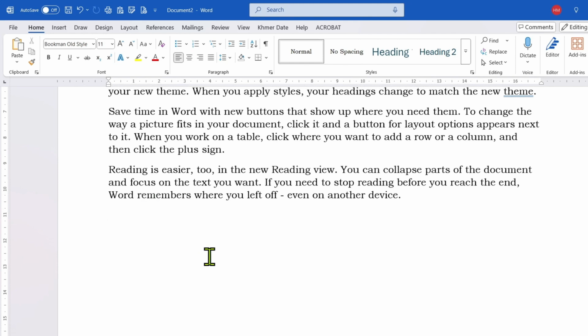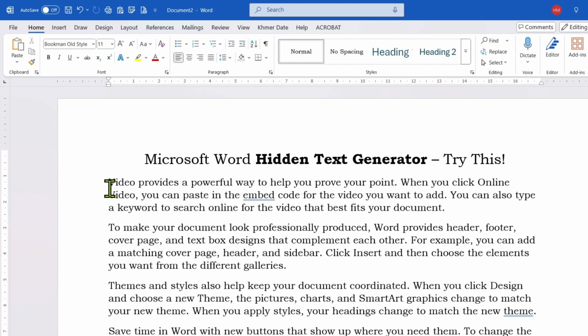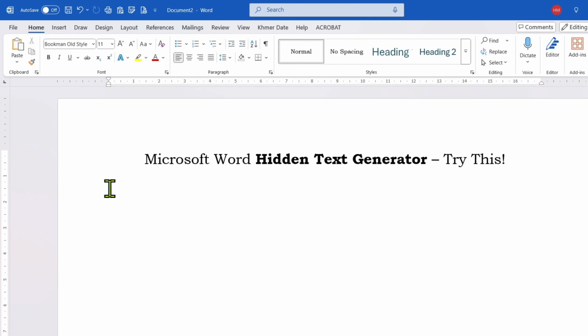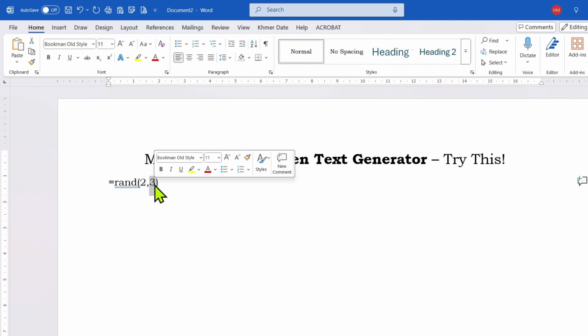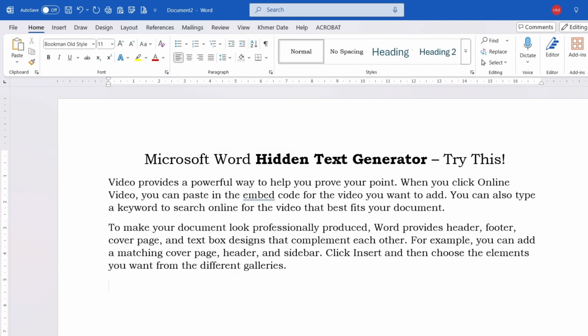For example, you don't want it so much like that, just a few paragraphs. So you can just try rand and then put the number of paragraphs. For example, I just want 2 paragraphs, and in each paragraph I want only 3 sentences. Number of paragraphs, number of sentences for each paragraph. Boom. 1 paragraph, 2 paragraph. Okay, at the end I will summarize all the 3 formulas with the options.